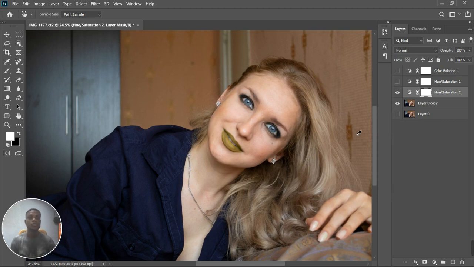So this is how I'm going to improve the photo with hue and saturation.